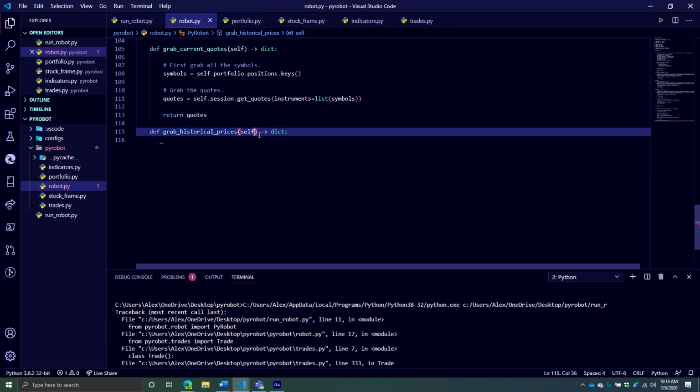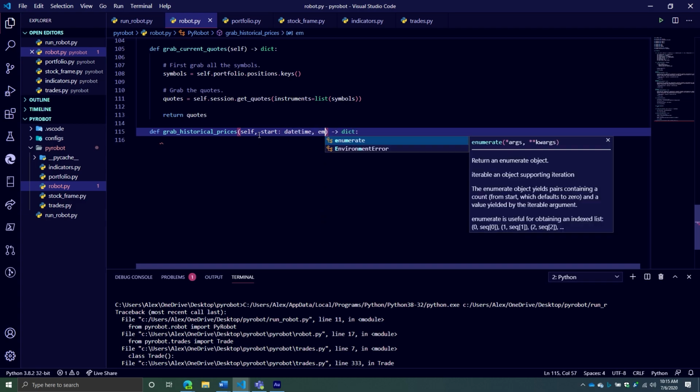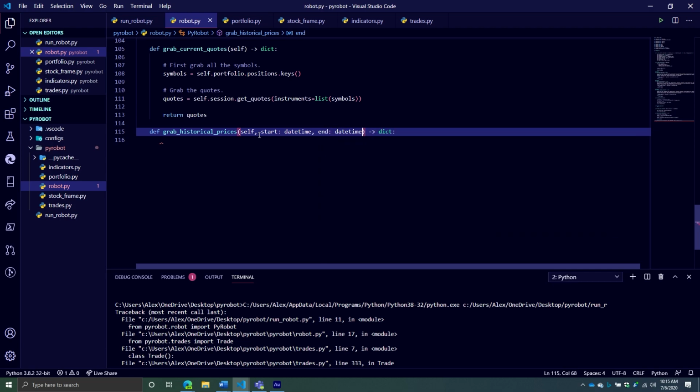So first things first, we're going to pass through or define our arguments. The first one will be called start. It will be a datetime object. We're then going to have end. That will also be a datetime object. And then we're going to have a couple other ones.